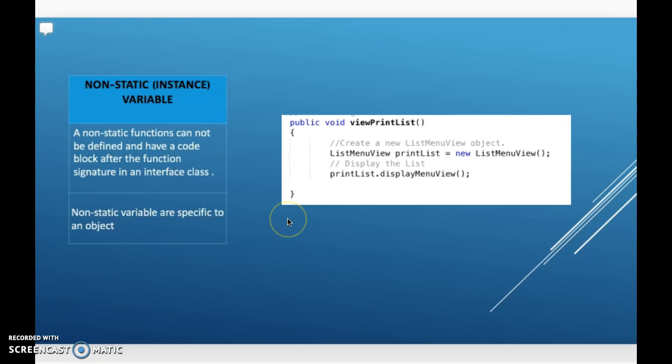Well, but what is a non-static instance or variable? They are specific to objects. In this case, in this list menu view, we are creating the object in this part. We are calling this from this variable down.